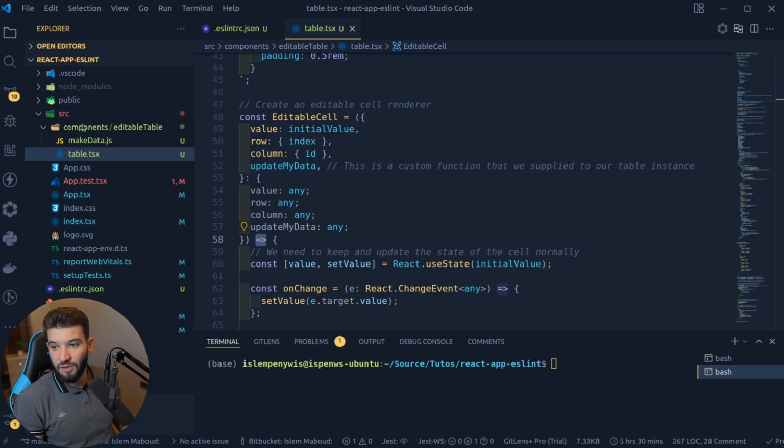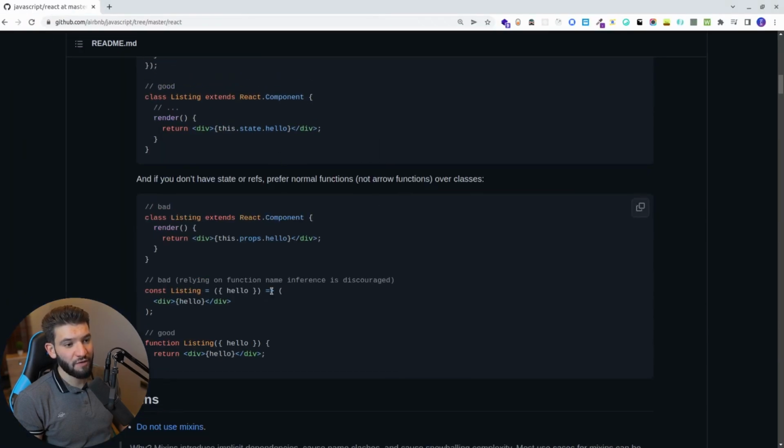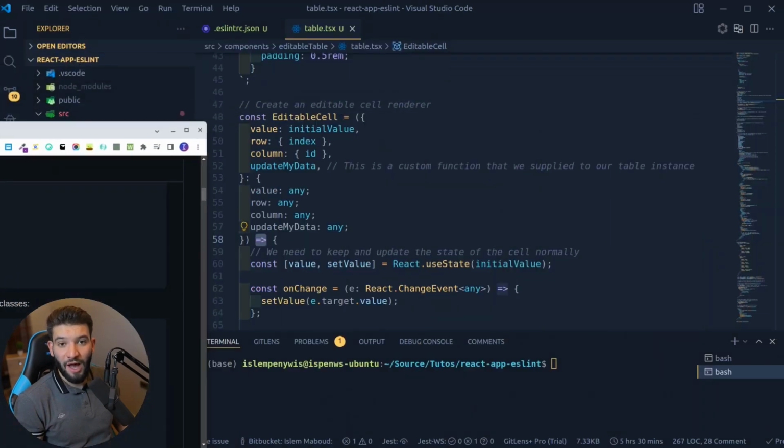So for example, if you take a look at Airbnb's style guide for React, as you can see in here, there's this approach that is bad for a class that only does single rendering and doesn't use other stuff. And here as well, this is bad: relying on function name inference is discouraged. So for this one, we don't need to use any components or naming in an arrow function. The best way is to approach this using a function, and that's exactly what happened with us.